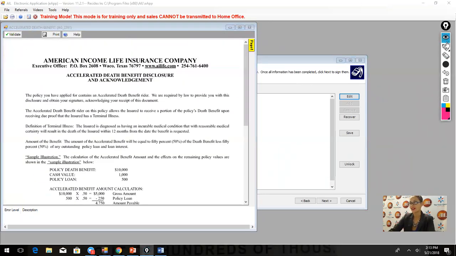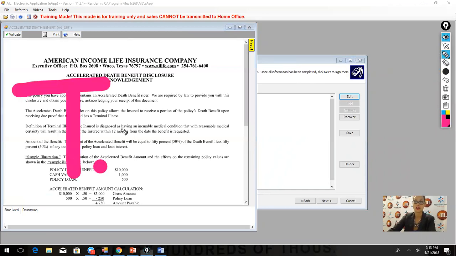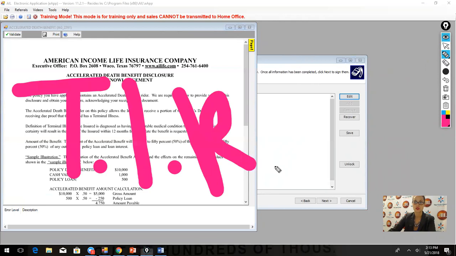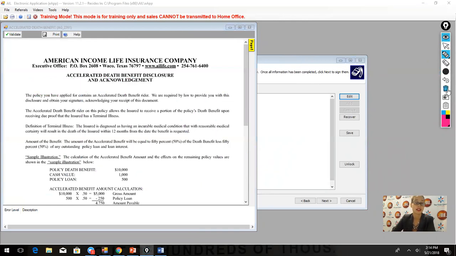What is accelerated death benefit? That's just another word for the terminal illness rider, okay, which is in your script. Accelerated death benefit is a terminal illness rider. And you already explained that to the client. So all you have to do is just scroll down.